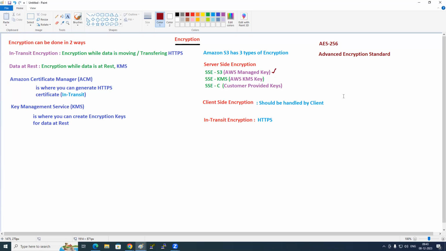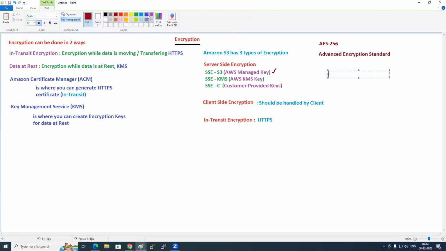Which one is the default encryption method that we are using? SSE S3. Who is managing that key? AWS is managing. Okay? So this is a certification question, I'm writing it here also. By default, buckets are encrypted with SSE S3.